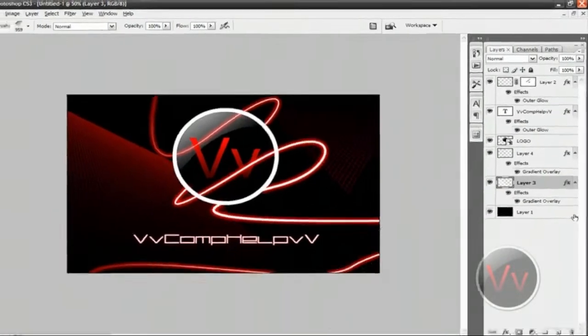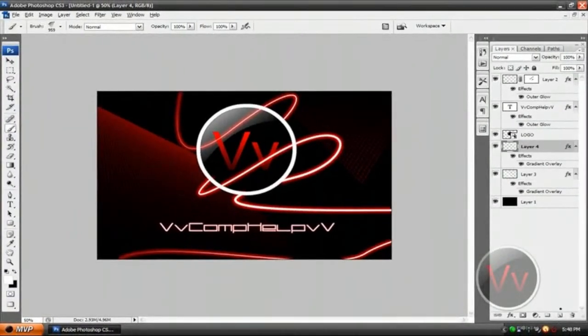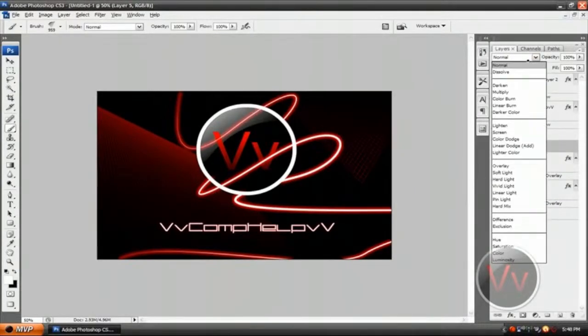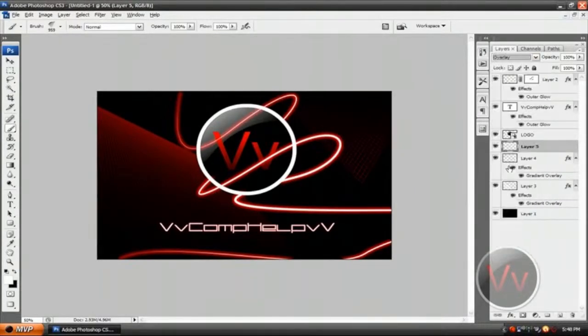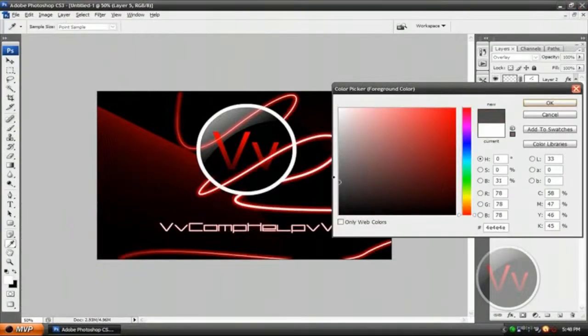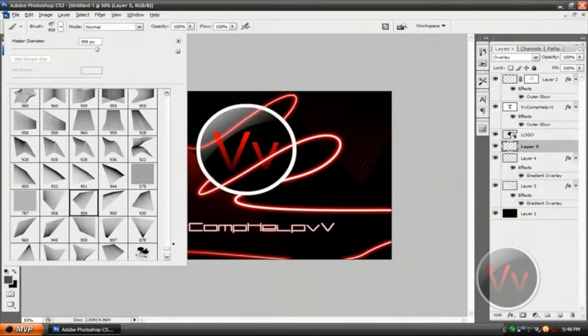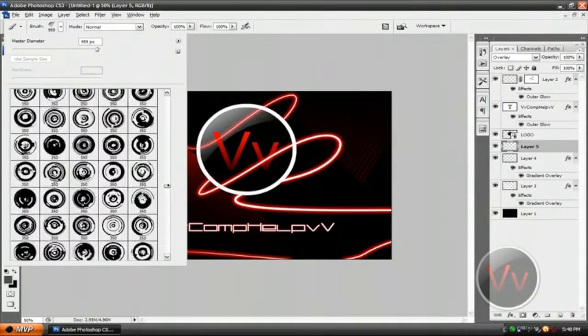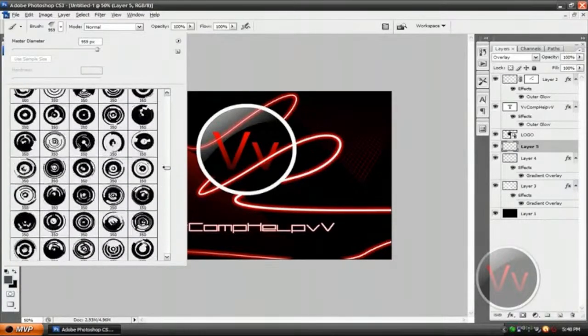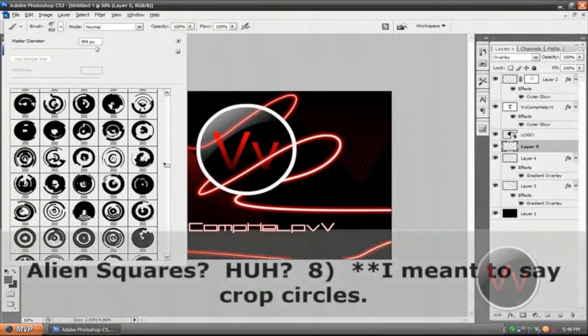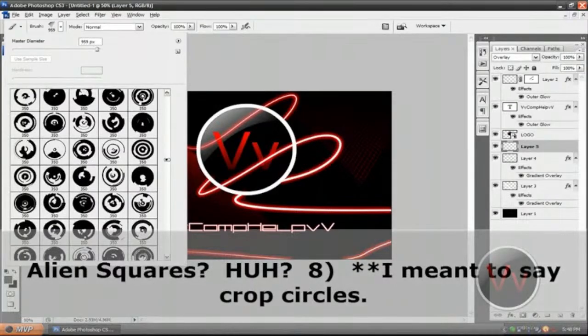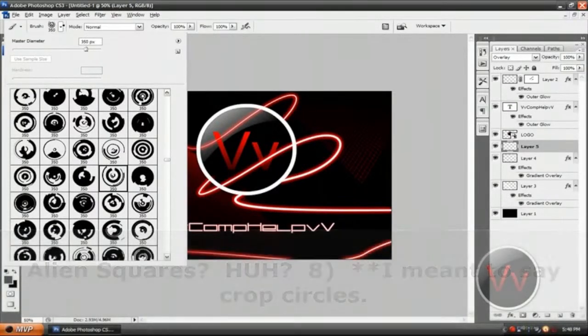The second brush I used, I used another brush. I'm gonna make it over layer 4, and I'm gonna give this layer style overlay. I'm going to set my color to a gray. Click OK. And I actually got the other brush that I linked to in the description. And they're actually all these like circle things. They kind of look like alien squares. That's what I like to think of them as. Click anyone that stands out to you. Let's say I like this one.